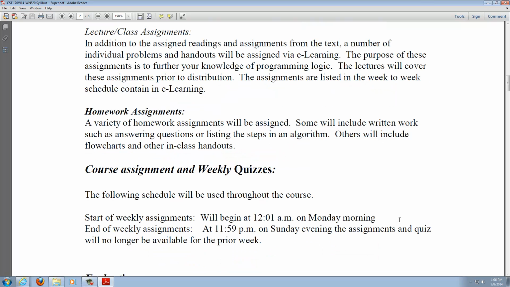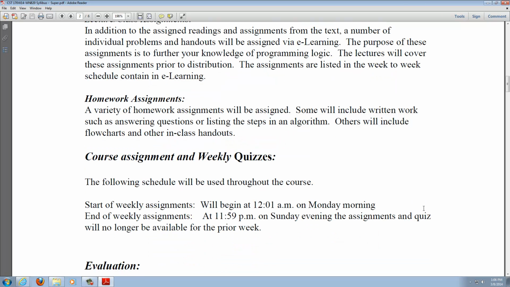This is probably the most important thing to put on your schedule for yourself, the way that I run the course. For example, the start of the weekly assignments will begin at 12:01 a.m. on a Monday morning. This coming Monday morning, being that I'm going to open up the course today, but normally the weekly assignments will start at 12:01 a.m. on the first Monday of the next week.